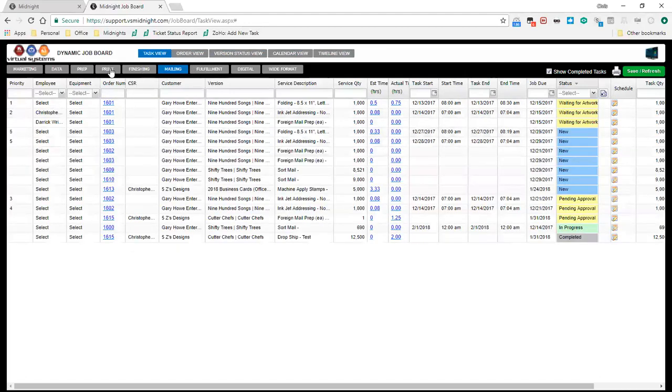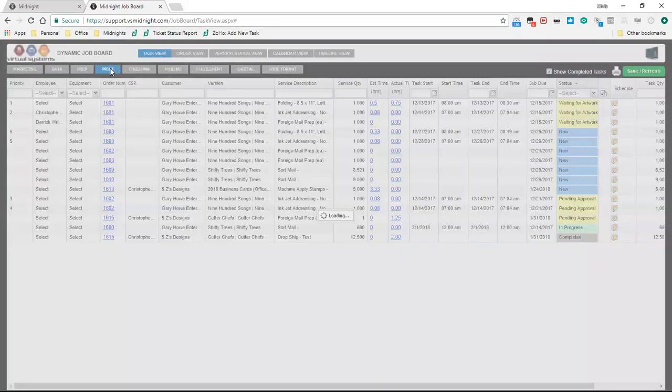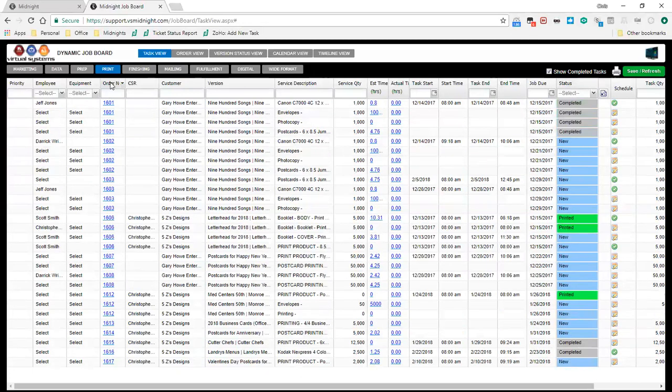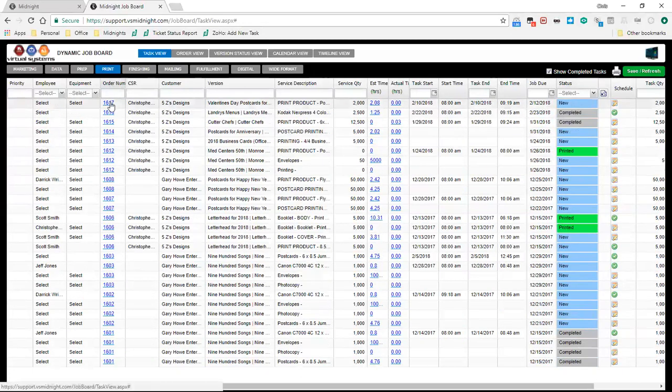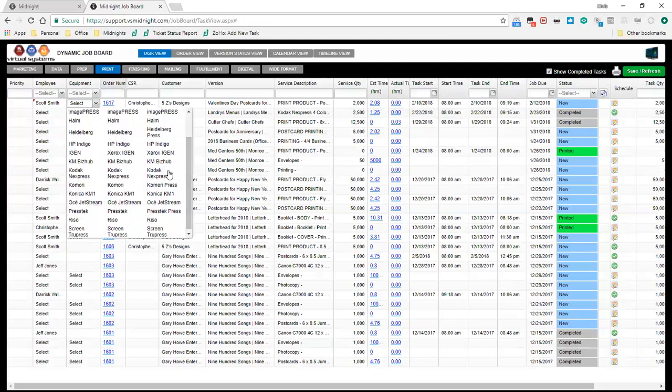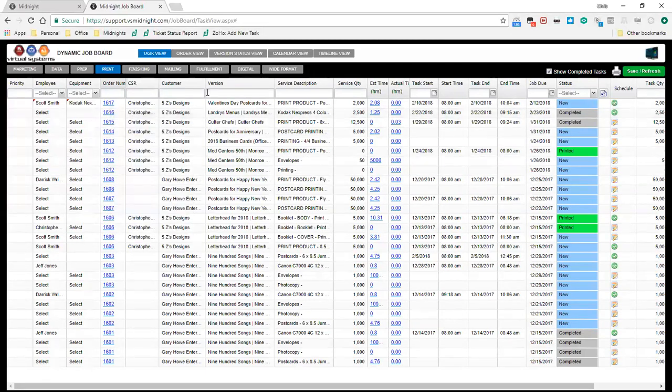Click on my filter and look at a recently entered job. We'll see this print operation is scheduled to start on the 10th or tomorrow. By clicking the name, in this case, Scott Smith, and selecting the machine that we're doing the work on, we can now actually mark the work as being ready to be scheduled.